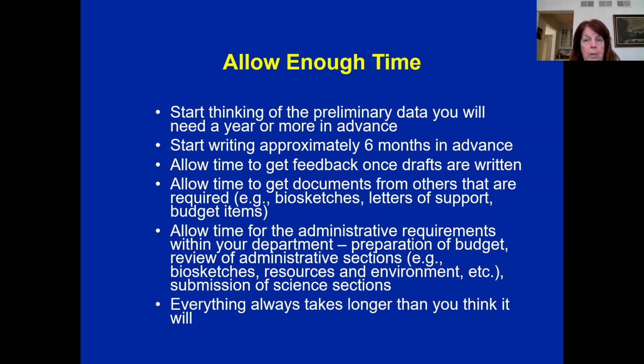If you need preliminary data, you might have to start collecting it a year in advance, right? I mean, it depends on the data that you're looking for. I often encourage people to start writing a grant 6 months in advance, certainly 4 or 5 months in advance. It just takes a long time to put the pieces together.